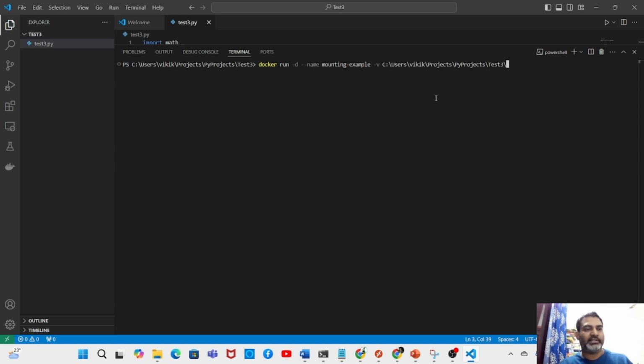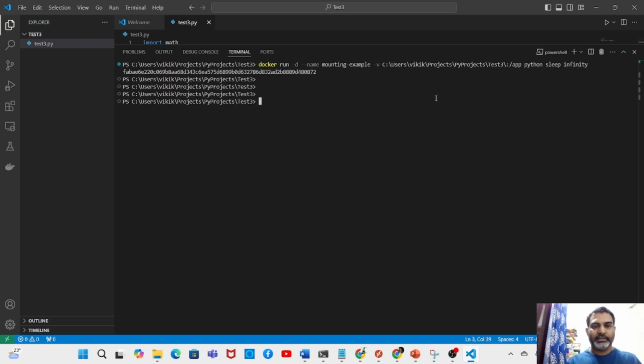So anything which is existing inside the test3 will get copied to the container directory. Okay, and it will be mounted also. So I'll just say put colon, and then I'll say I want to copy all this content to app directory of the container. Okay, and then I'll say that I want to create this container using the Python image. Okay, then I'll say that I want to keep this container always running. So sleep infinity. Okay, so now my container is already up and running.